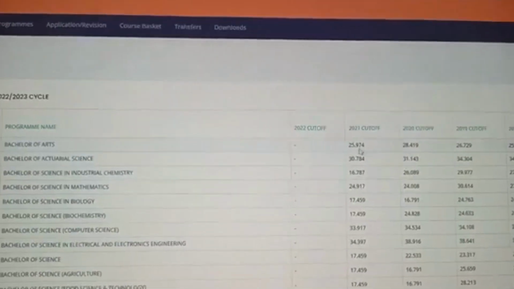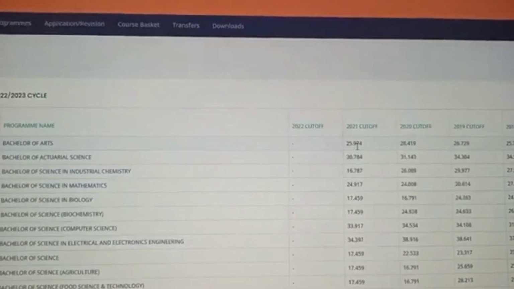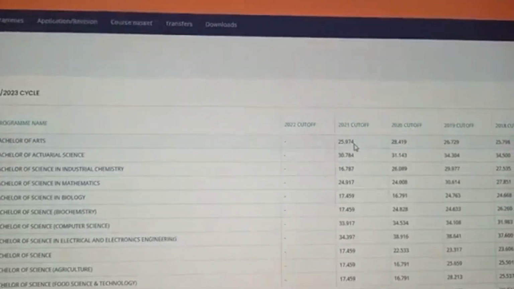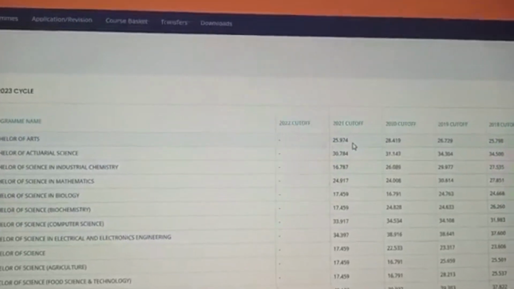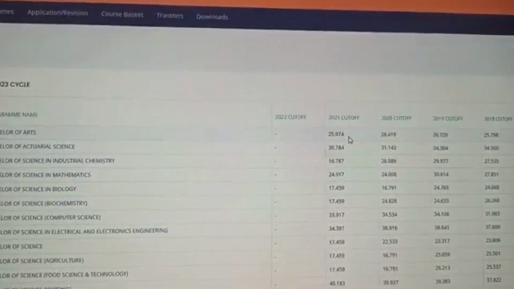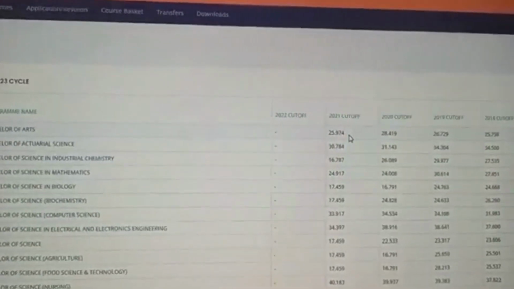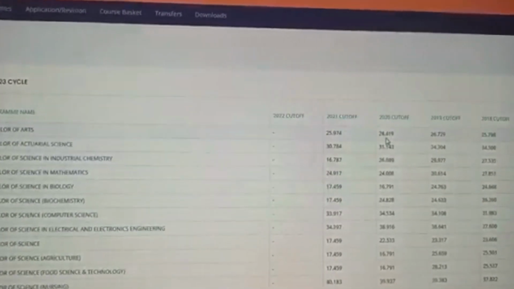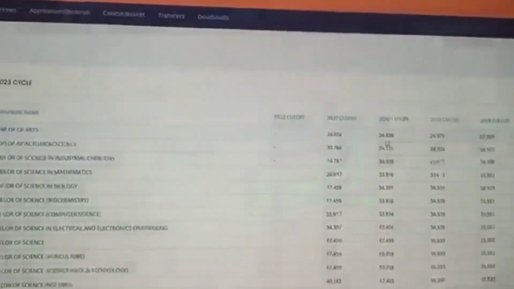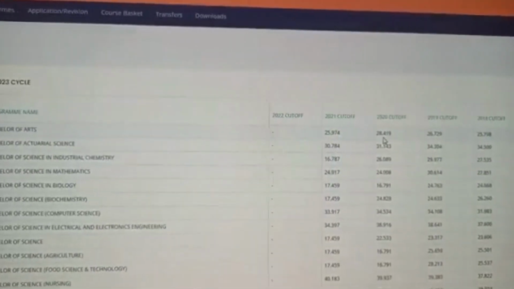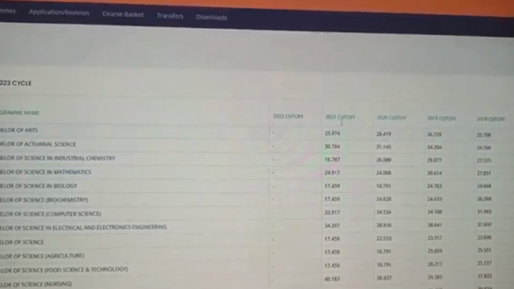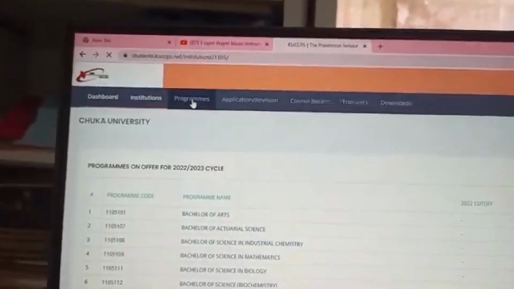Like now here you can see in 2020, our cutoff points for Bachelor of Arts was higher than 2021. These cutoff points depend on supply and demand, and the cutoff points also depend on how the students have performed that year. So check on this as you compare them with your cluster points. Then you can also look at the programs here.